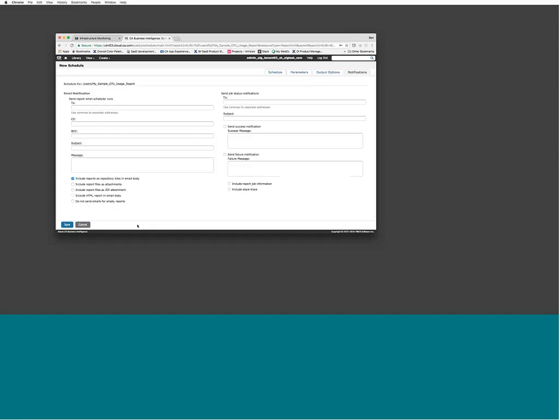We want to send it as an email. Do we want to include the report files as zip attachments? And because we've got an HTML report, we can actually include it in the body of the report. So some fairly sophisticated options here in terms of what we can do with that report itself.